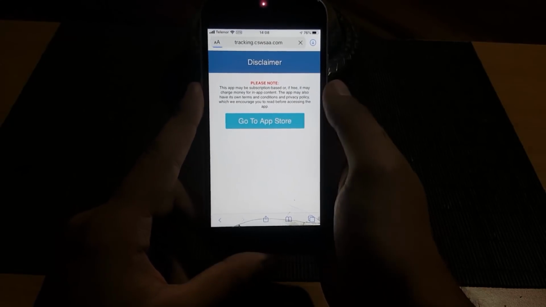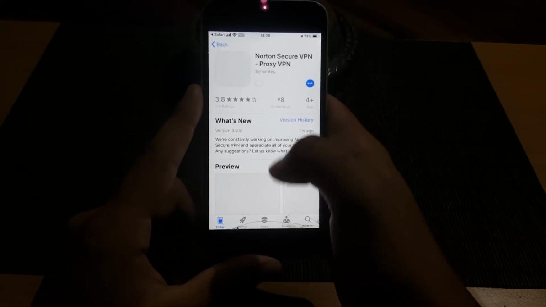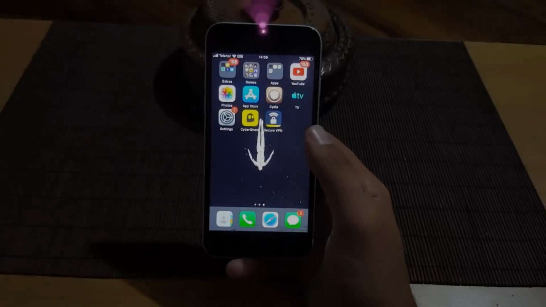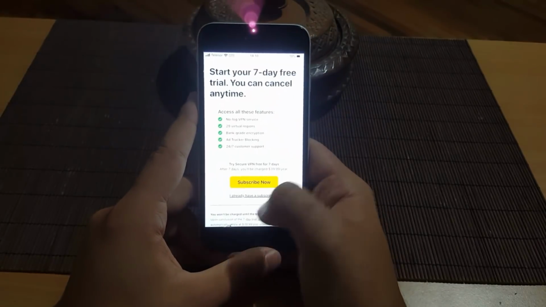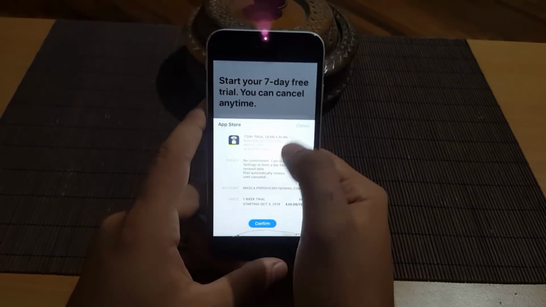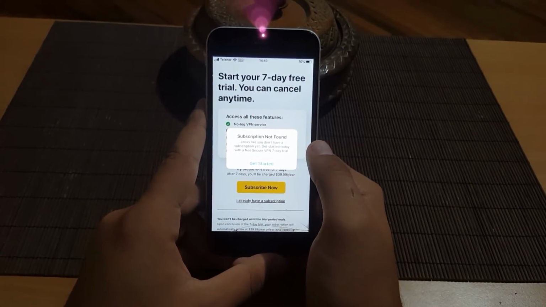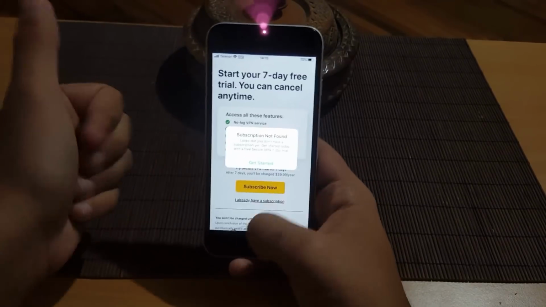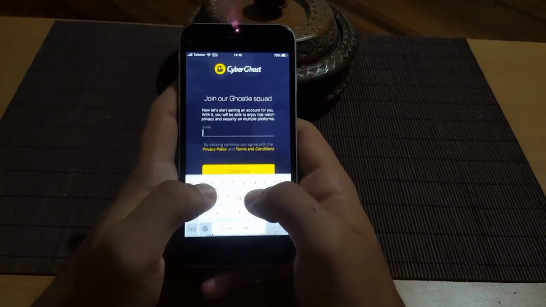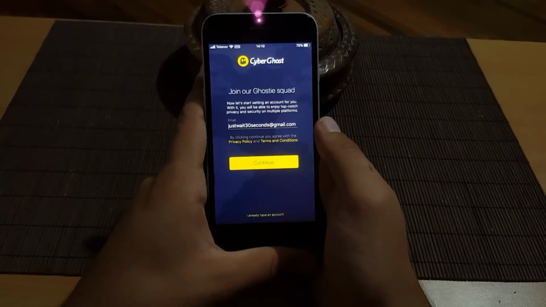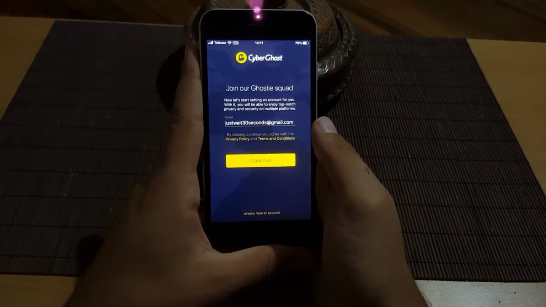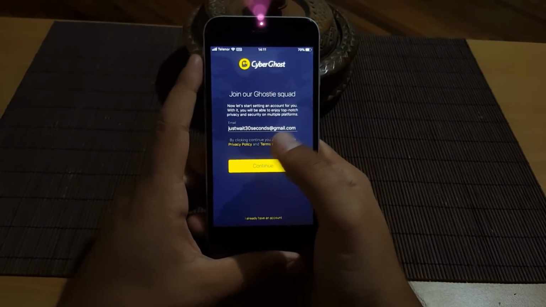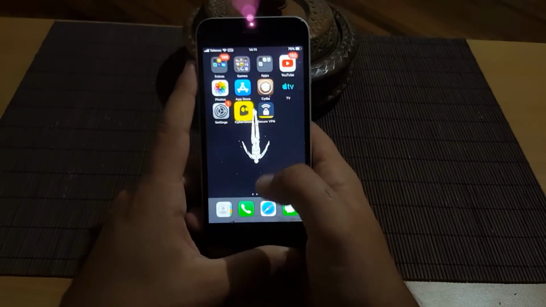So I'm going to do this for these two apps, open them both for 30 seconds each, and after that I will be back with the next step. And that is it guys, I've opened both apps for 30 seconds each. Now let's exit out of everything.